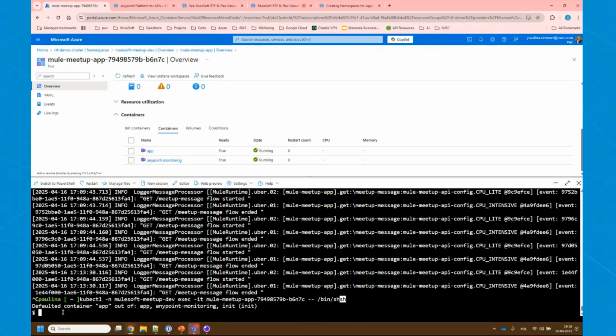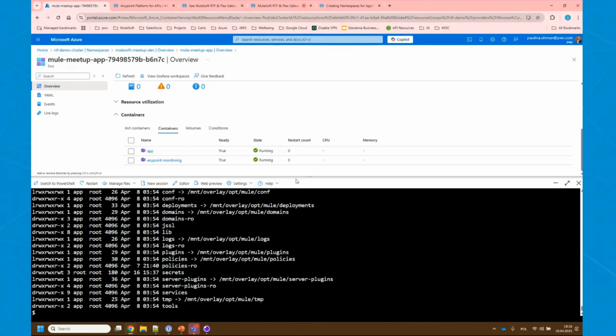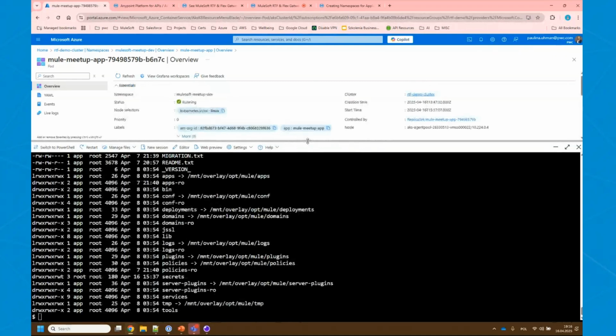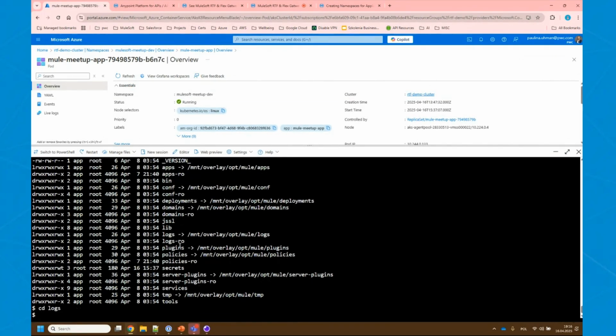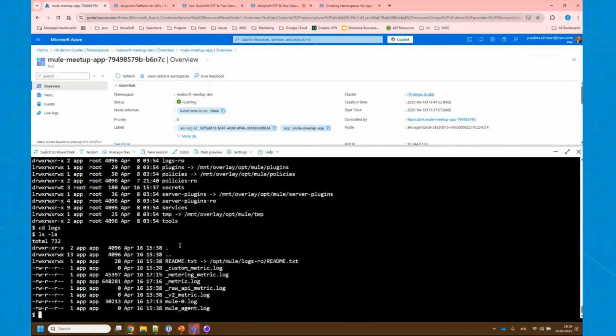Now we are logged into the container bash, basically, so we can look around what is there. We can see that we can look at some logs here as well. So if we go to logs, these are some files that are storing our logs. So mule-0 is our application logs.